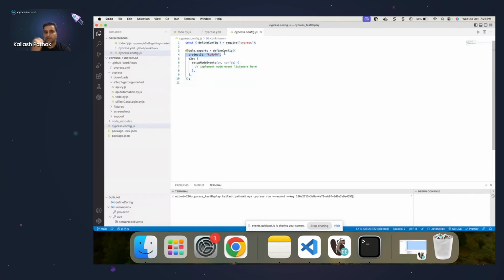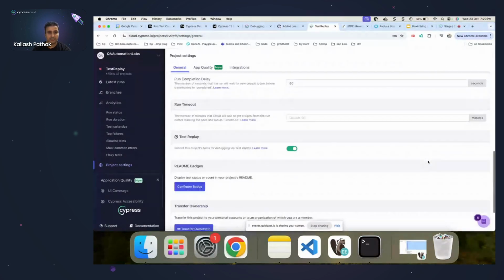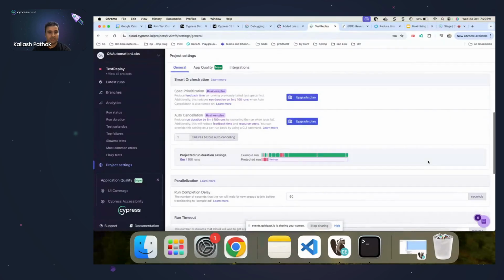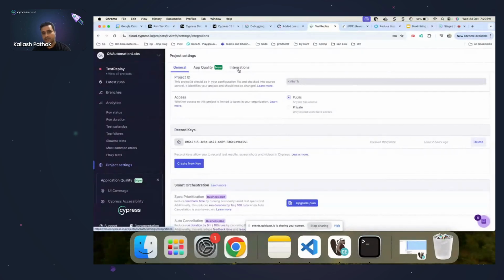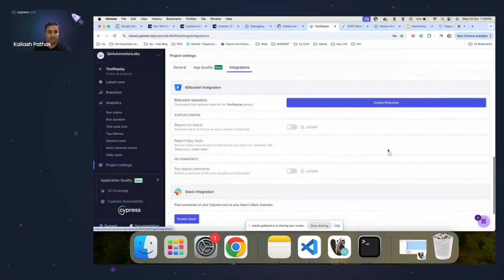Otherwise, it will not execute in the cloud and also locally. You have to mention the project ID, and then at runtime you have to give this key. Apart from that, you can see there are some other features also. As I mentioned, you can do the integration with GitLab, I mean GitLab, Bitbucket, right?